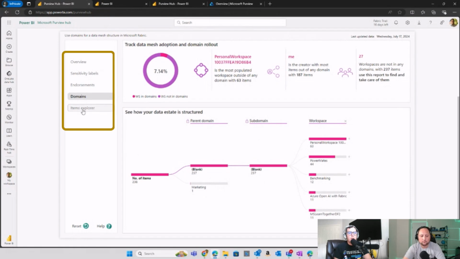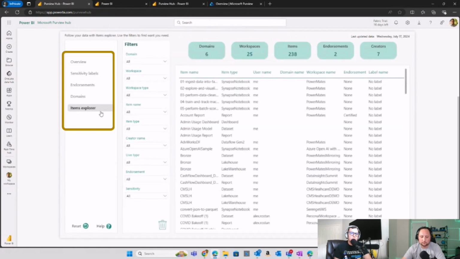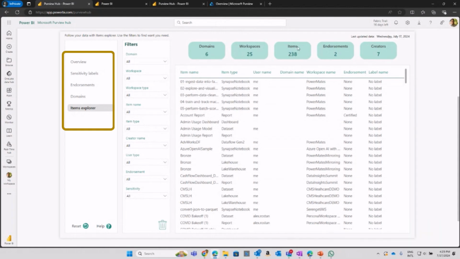That is one of the things that I wanted to recall. And of course, in the left Items Explorer, you can identify all the items. In my case, I have almost 238 items in this tenant, 2 endorsements, 7 creators, 25 workspaces, and 6 different domains that I created on this tenant.